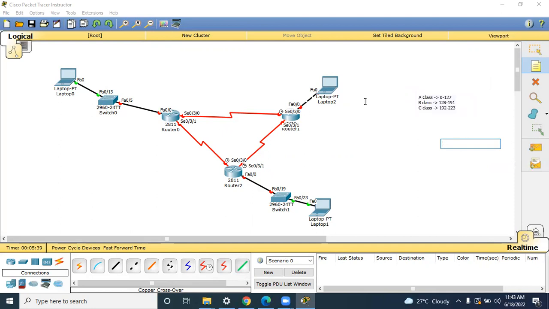So let's just use, say, A class for this topology. You can only use one class in one topology. So if you choose A class, then you're only going to use A class in the whole topology. If you use B class, you're only going to use B, and same is the case with C. So the way that you assign the IPs is you have a more complicated way and then the easier way.